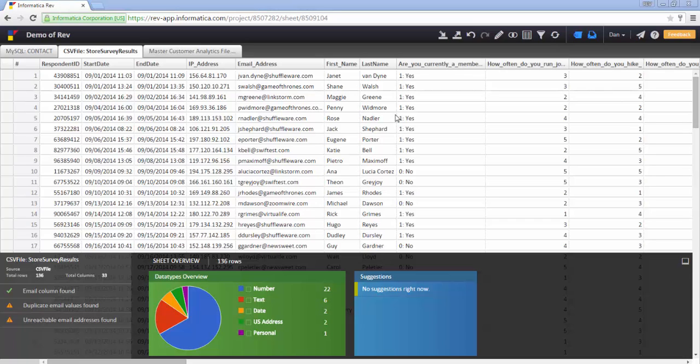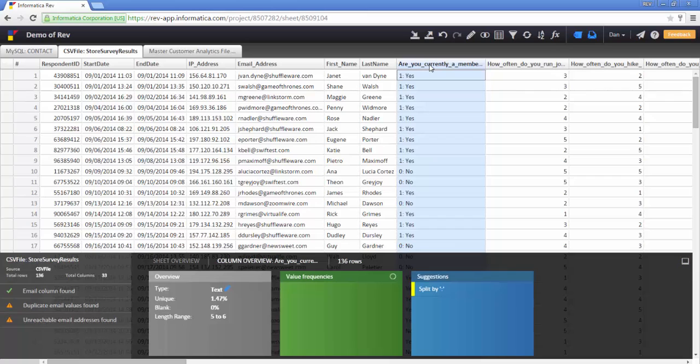All right, now to the good stuff. So let's start cleaning this data. Right off the bat, looking at my data set, here's one of those columns that had multiple answers in one column. So I need to split this information.